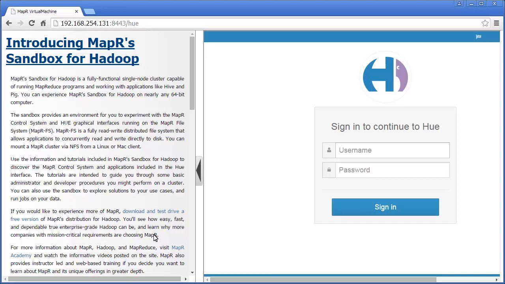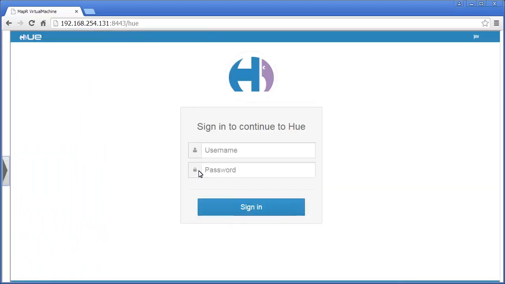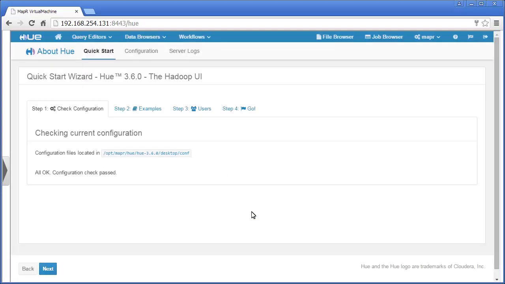Additional help is provided in the side panel for the interface. We can log in using the default username and password of MapR. MapR's Sandbox for Hadoop opens with the Quick Start wizard, which allows us to configure the system and get started.